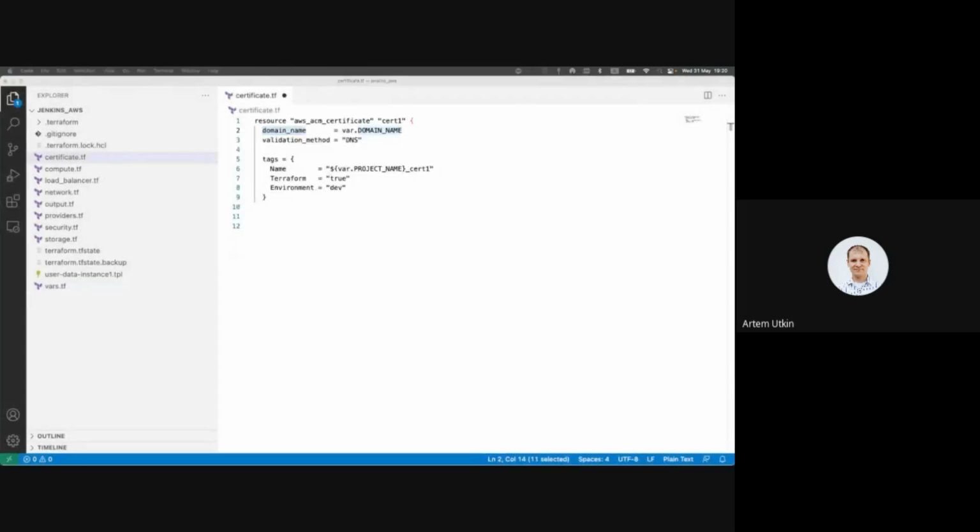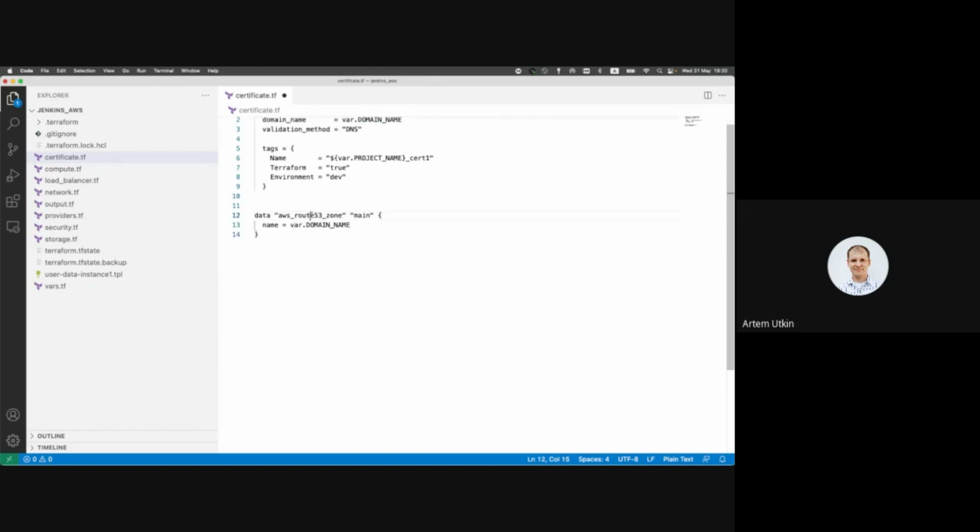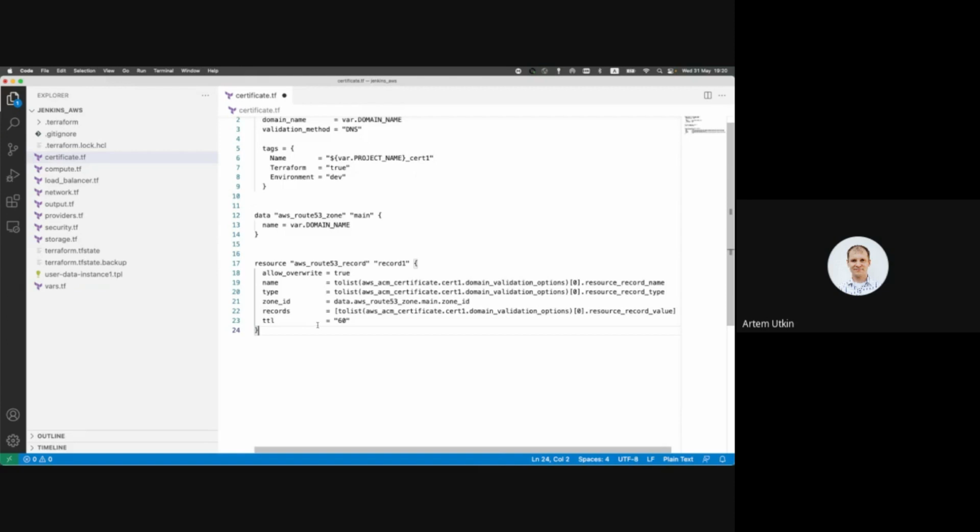Okay, then I will create a Route 53 zone with the name main, and it will be attached also to my DNS record. Here it is. We have created a DNS record and its name is record one. And here we use the name of the certificate domain validation. And what is important is that it is inside our Route 53 zone with the ID of zone main.